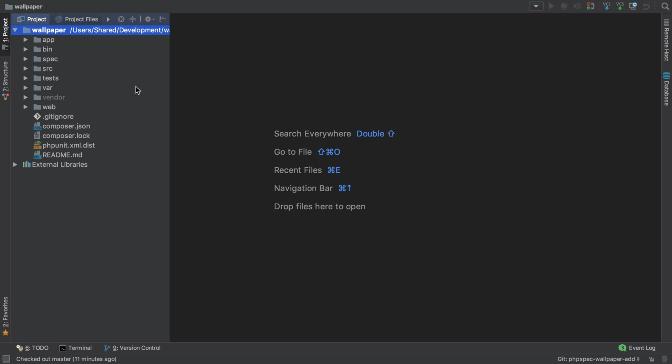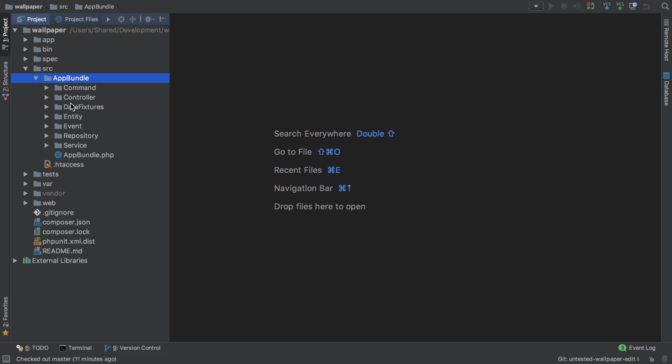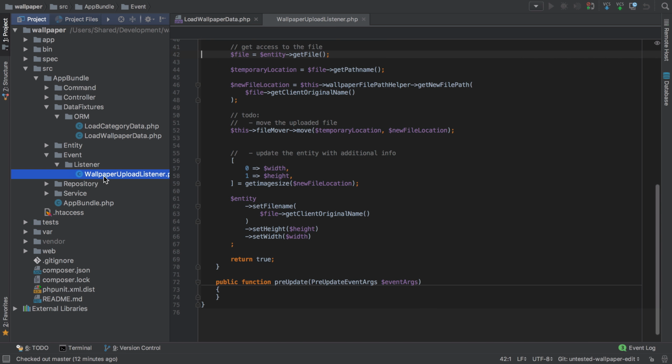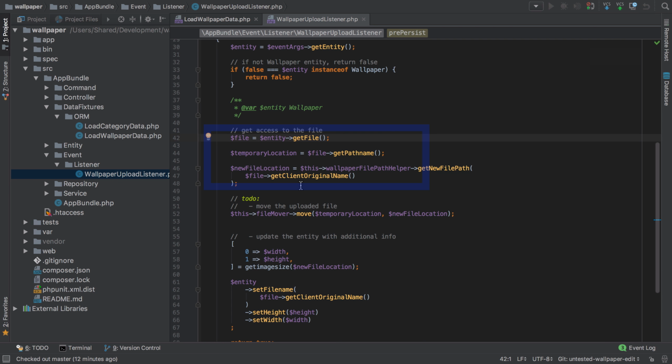So if we look inside our wallpaper fixture, there doesn't actually seem to be any reference to a path name in here. However, if we look inside our wallpaper upload listener, we can see where this call is being made. So we can see here temporary location is equal to the output of file getPathName, and getPathName has been called on file, and file should be the outcome of entity getFile. So what it's saying is when we're calling entity getFile, we actually get null, and then we're trying to call getPathName on that null. Now you may be wondering why on earth our wallpaper upload listener is even being called, as we aren't doing an upload process.